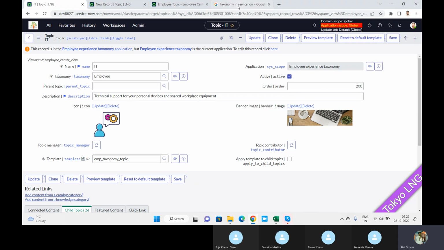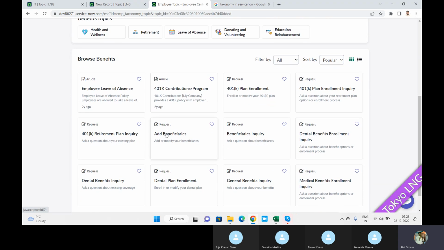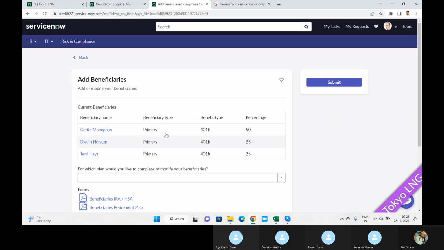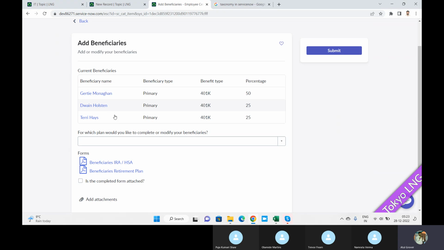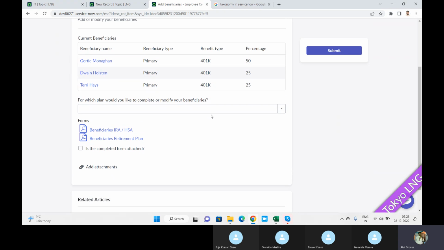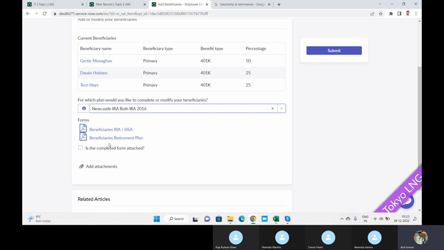Now let me come here and check a case. Let's say I want to inquire about add beneficiary. This is what we use. So as per my records, these are my 3 current beneficiaries. And if I want to add more, follow which plan you want to complete it. I say I want to go for the Newcastle IRA. Yes, and let's submit this.